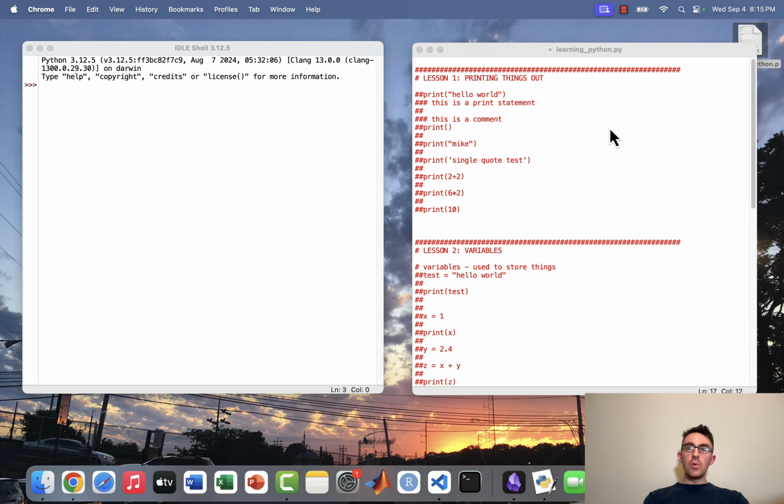Okay, so we're going to be continuing on with our learning Python. I'm going to keep using the same actual file for all these lessons, but I cleaned it up a bit. I just added a couple more of these comment lines, separating out the different lessons.